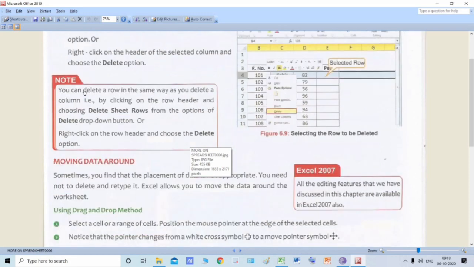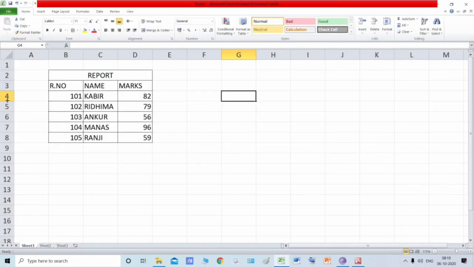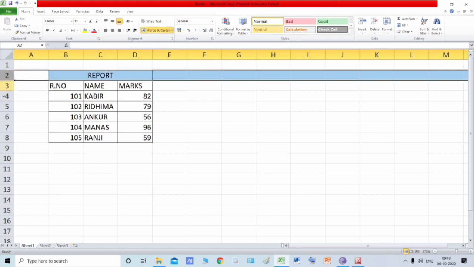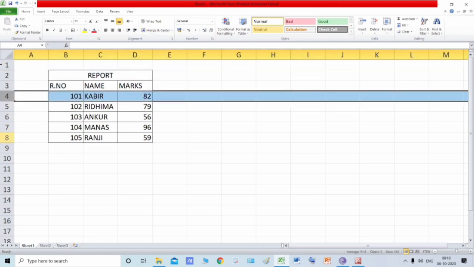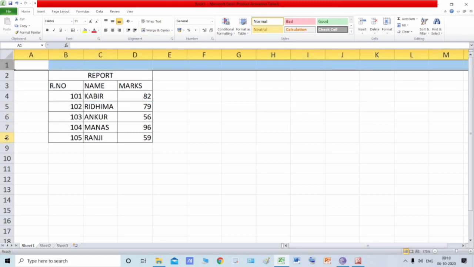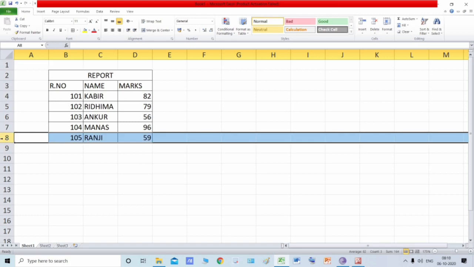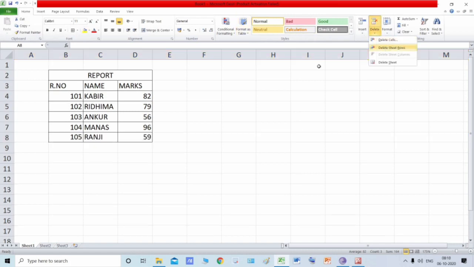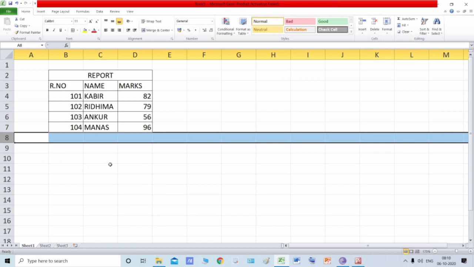Now you can delete a row in the same way as you delete a column, that is by clicking on the row header. These are the row headers, 1, 2, 3, 4, and so on. All these are rows. Suppose you want to delete row number 8 over here. Just follow the same procedure. The first method is to select the row, then go to home tab, cells group, delete, but this time click on delete sheet rows, and that particular row has been deleted.